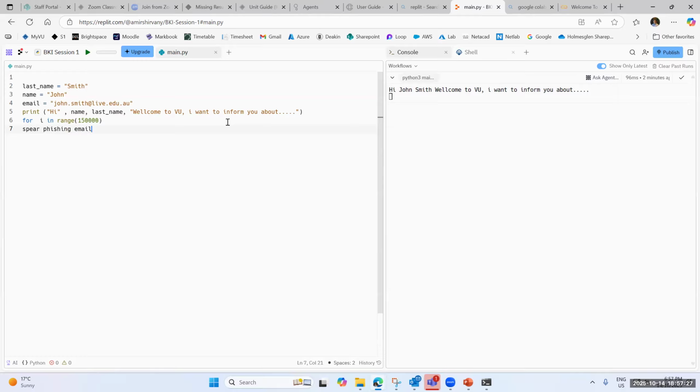A spear phishing email, it's customized. As you see, it's customized. It has the name, it has the last name. If you have the student name and you want to put the student ID as well, you can do that. Very, very strong tool. Okay, so what else?